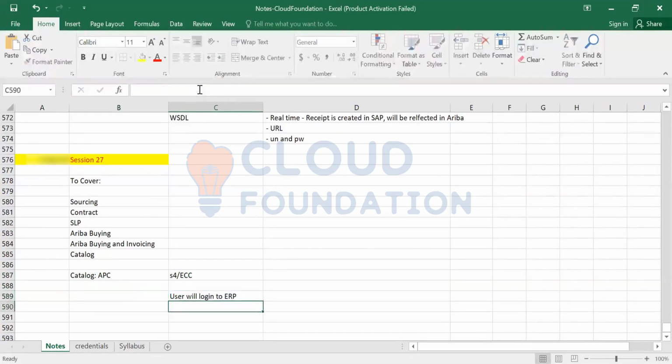ERP, and enter the PR requisition screen, probably ME51N in our case, if it is an SAP. When he enters this transaction code, he clicks a button which will add items to PR. Once you click on that, he will be taken to the Ariba catalog screen.